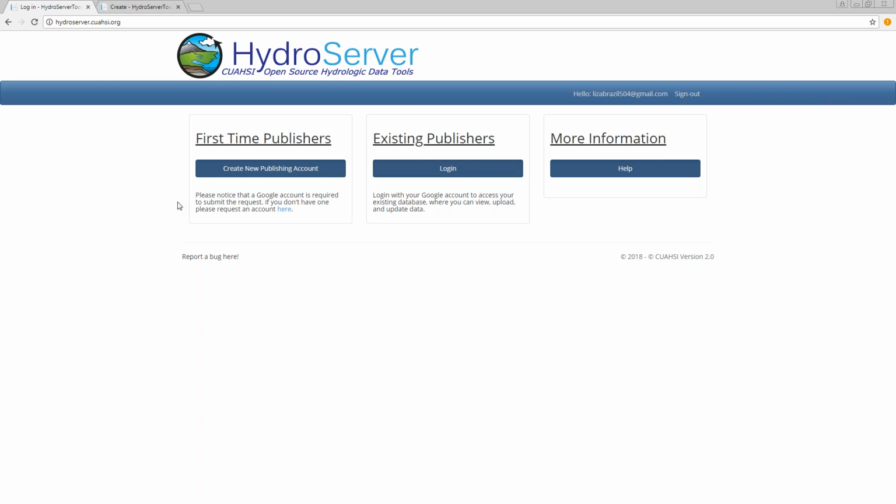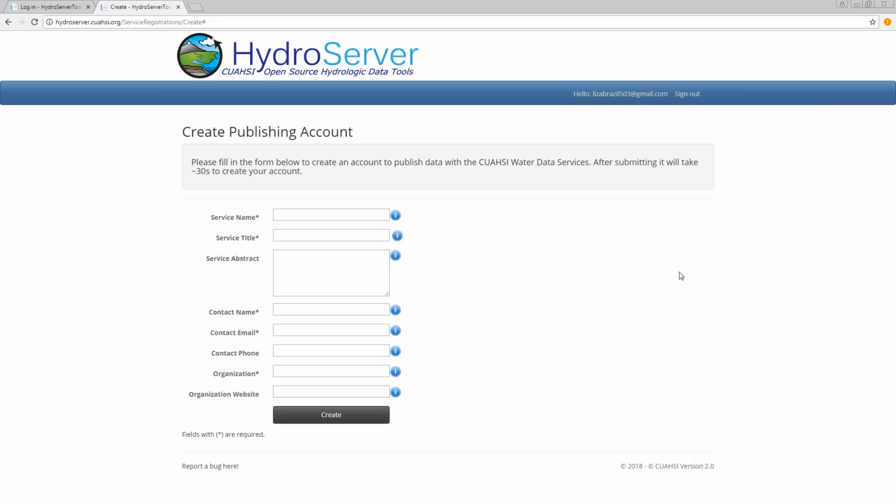So the first step is just creating a publishing account, and it's just a few simple steps. You go to hydraserver.quazi.org and click on Create New Publishing Account. I've already done that part because I need to log into my Google account. All right, so right now I'm going to go to create a publishing account. I have to answer a few simple questions. As soon as you answer these questions and click Create, you'll get a verification email and your database will automatically be set up.